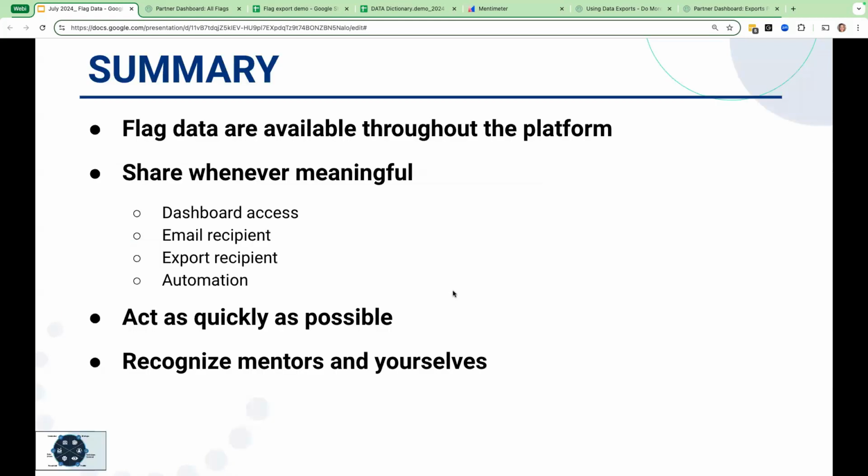So in summary, flag data are available throughout the platform, right? They're in multiple places and in multiple aggregate and individual views. So you should be able to use the flags to do the work that you personally need to do or other folks could do using that information. Wherever it is meaningful, please make sure that other people have access to the mentorship data. So it should be reasonable, it should be appropriate, and it should be meaningful.